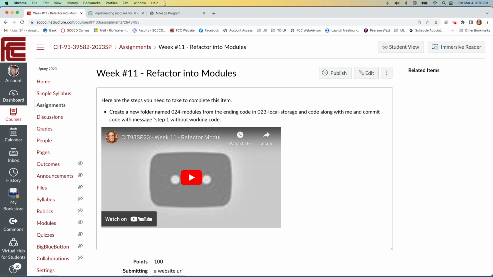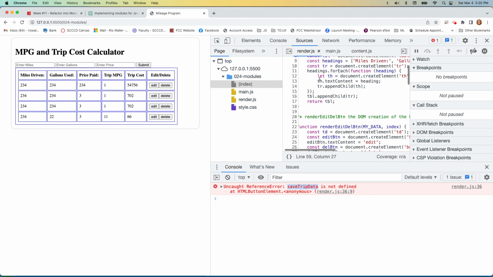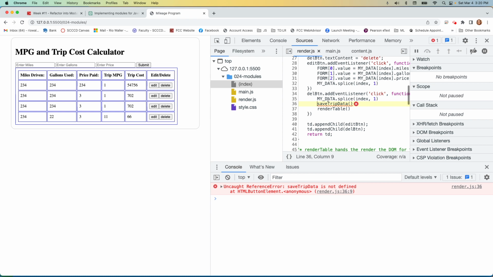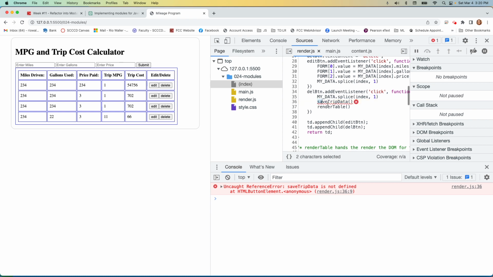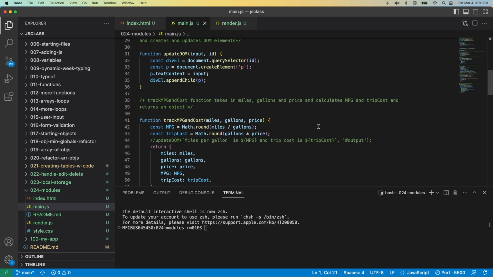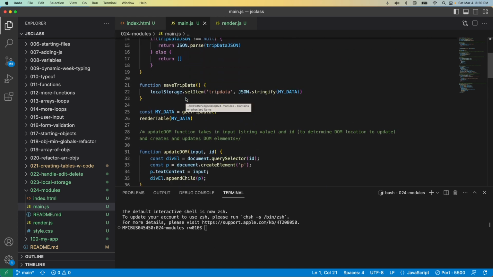All right, so now we know we have an error on the delete. And if you remember, we have an error because of the save trip data. Okay, so in the render function on line 36, which by the way, I can go right there, it's trying to call save trip data, but because render is in its own module, it does not have access to that. So this gives us an opportunity to think about this code related to the local storage that we wrote last time.